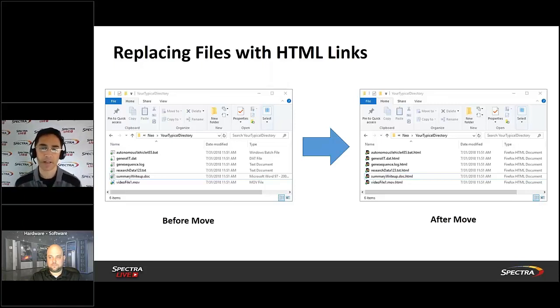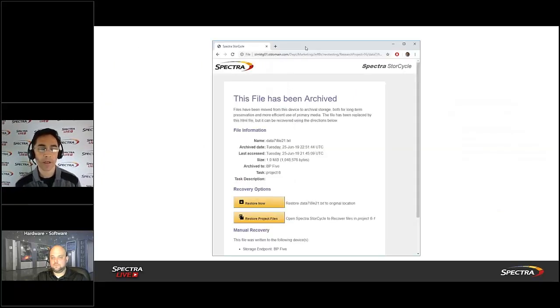They sort of act as a hint that the file with that name was there. But more importantly, when you open that HTML file, you get information that says basically, hey, there used to be a file here with this name. It's been moved. Here's when it was moved. Here's the size of it. Here's where it was moved to if you'd like to go get it. And now you can also press these buttons to restore the files.